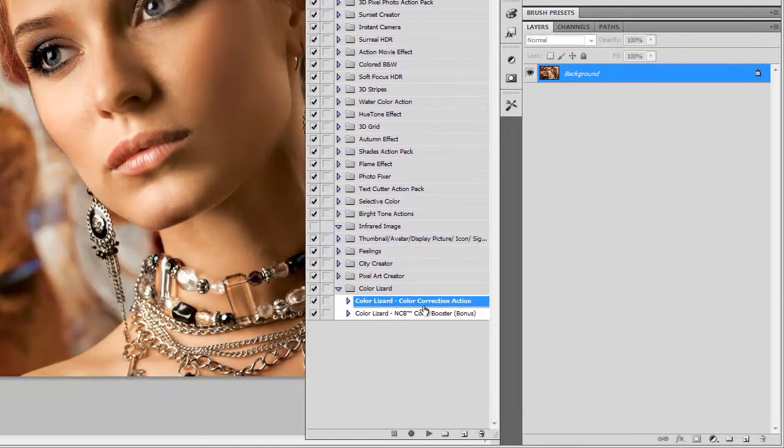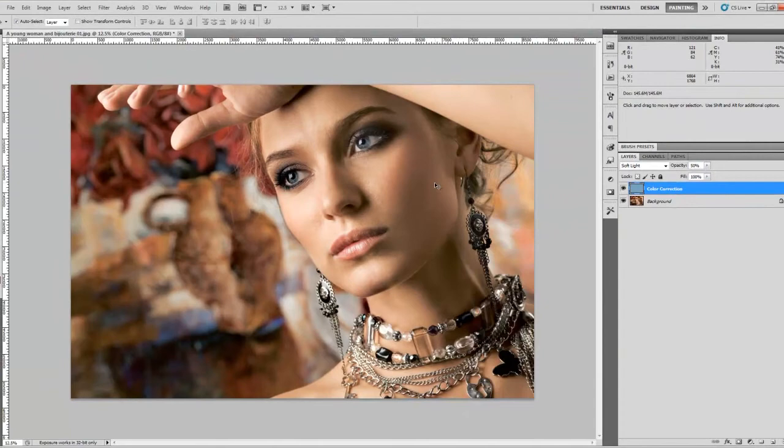First, I will play the Color Lizard color correction action. You can notice that Color Lizard color corrected this image with one click. Color Lizard gives you full control over the color correction intensity. Use the opacity slider to change the intensity of color correction.